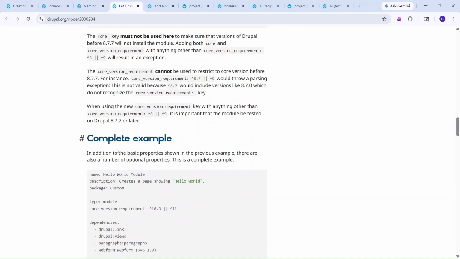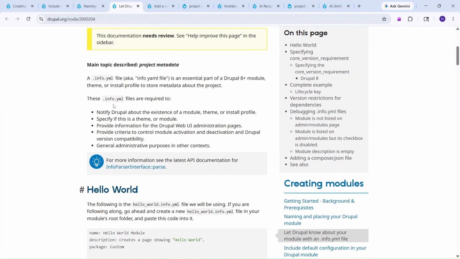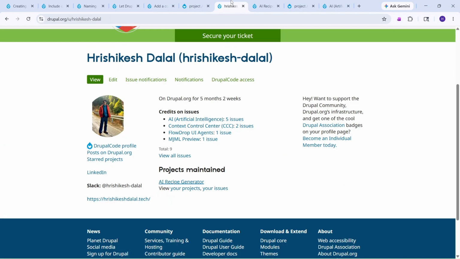And this is about what we should include in our file. This is all about that. I do not need this. So let's begin, and then we'll come across this one by one.